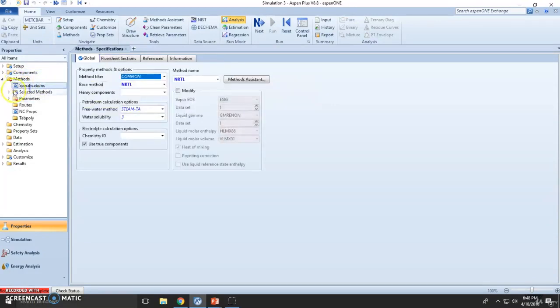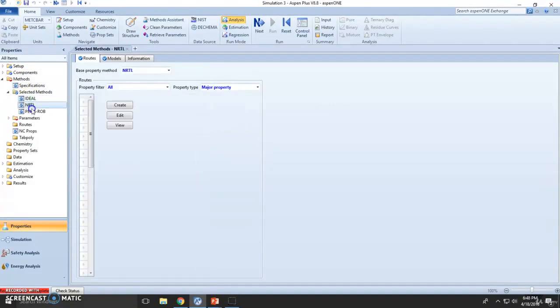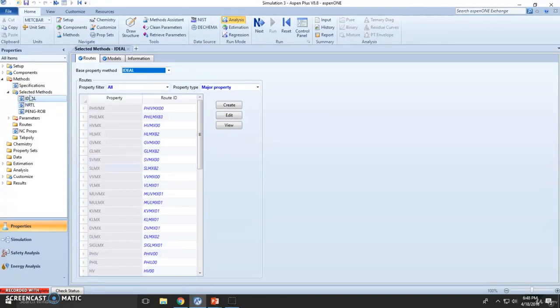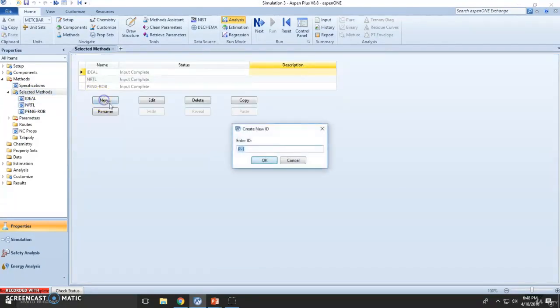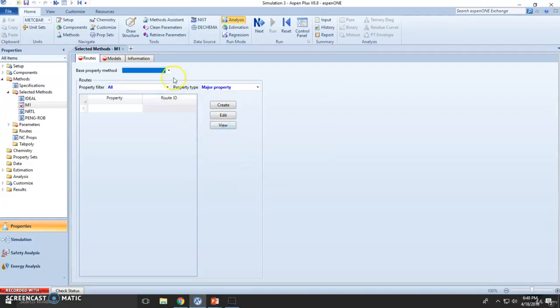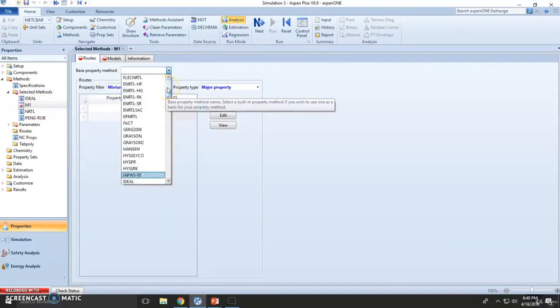Now let's go to specification. You should have these three right here. Actually, what I'm going to do is create a new one. Let's call it method 1. As you can see, this will be the worst case scenario in which we need to actually start from zero: pure thermodynamics, mixture thermodynamic properties, pure transport properties, and mixture transport properties. We're not going to do that. We are going to base our method on the ideal one.